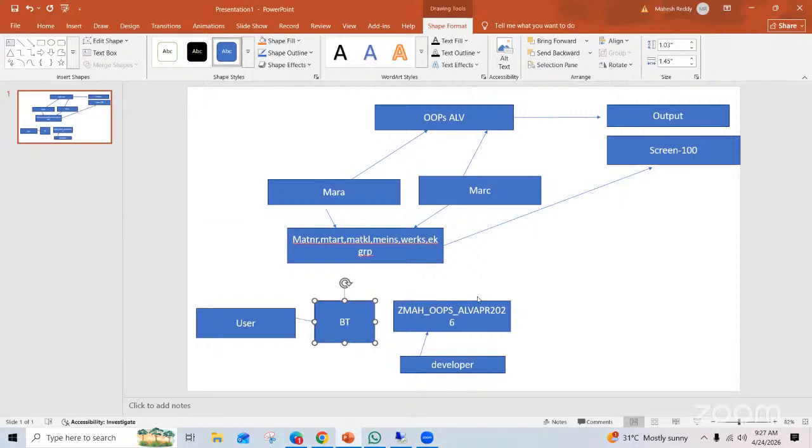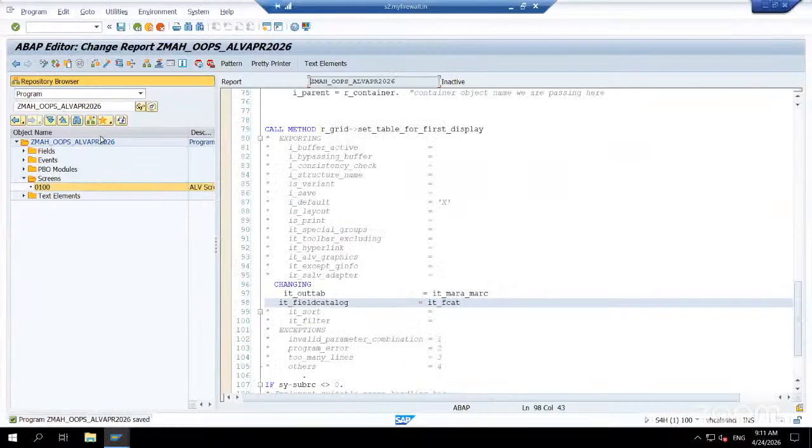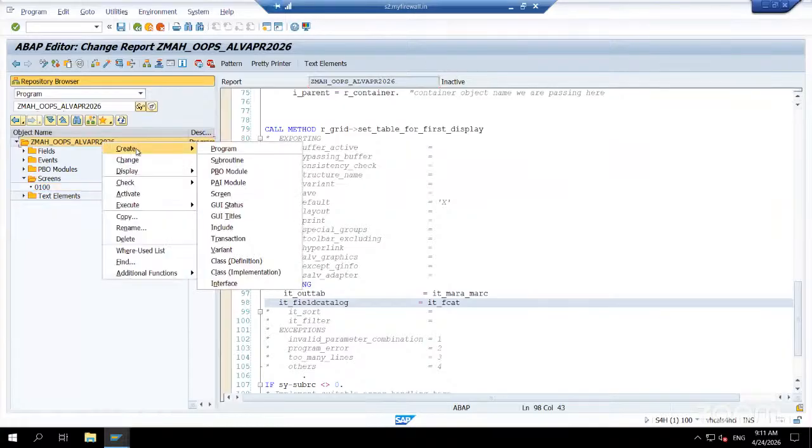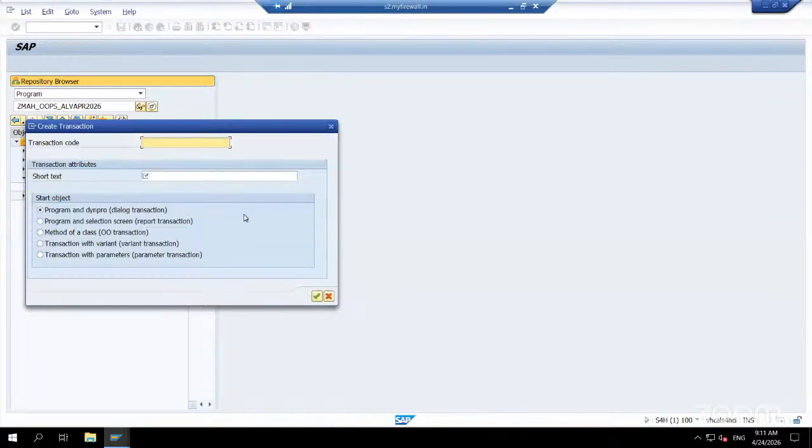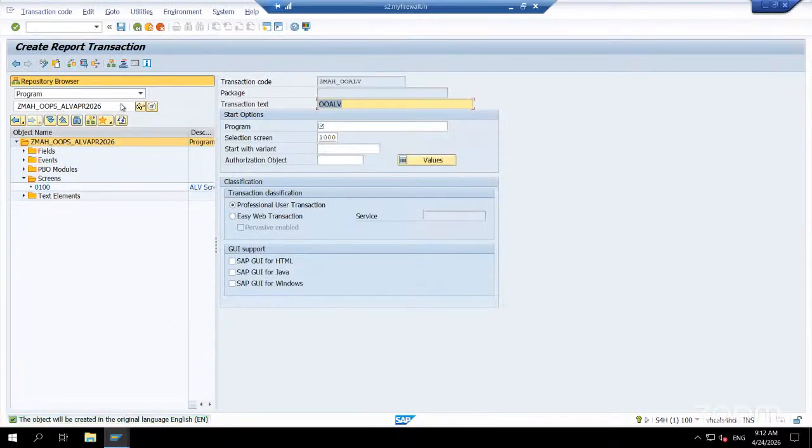Yes. How to create it: SE93. Or you can right click here directly. Right click, create transaction. You must start it with Z. ZMAH_OOALV. Give the short text here, OOALV. And here, keep the second option on, because this is a report program, not a module pool. Enter. You'll get this screen. Copy paste the program name here. The screen 1000 has come over automatically.